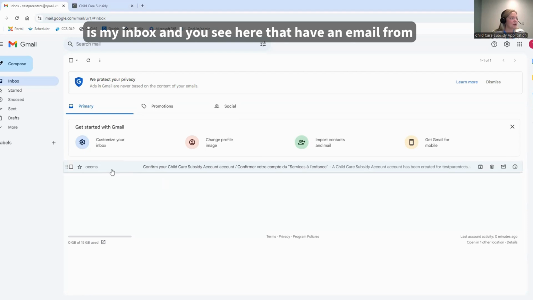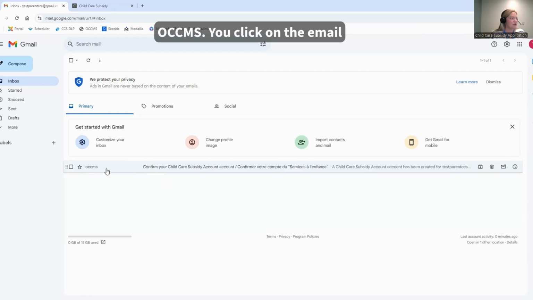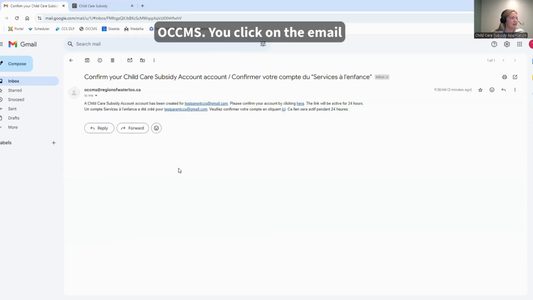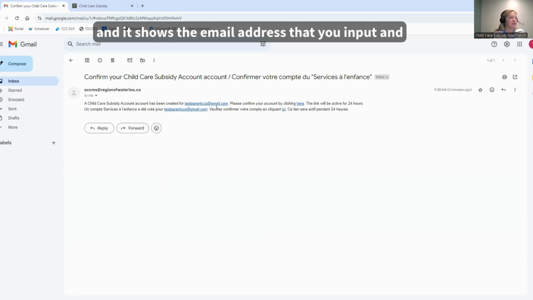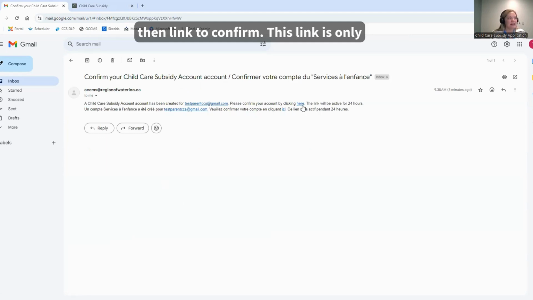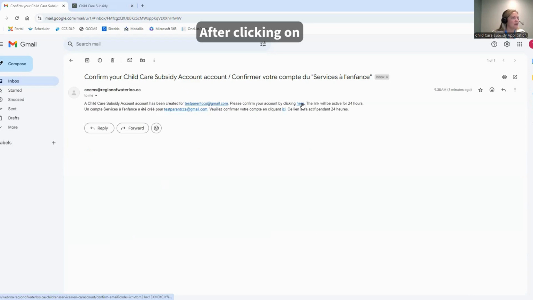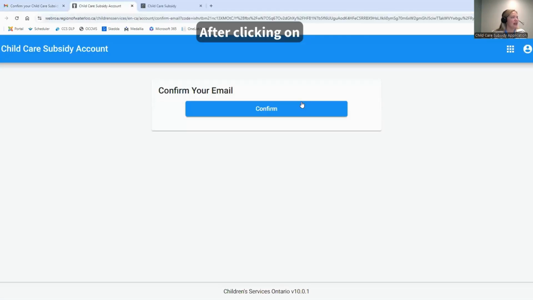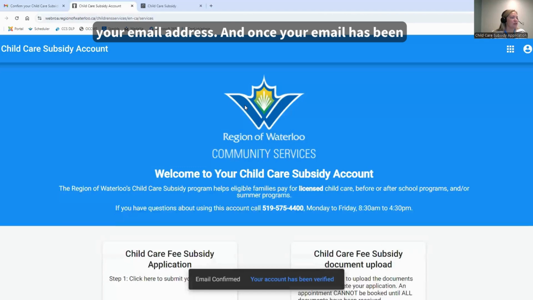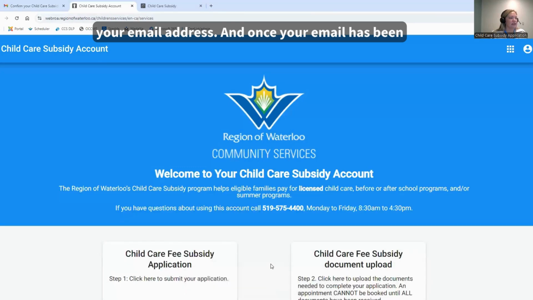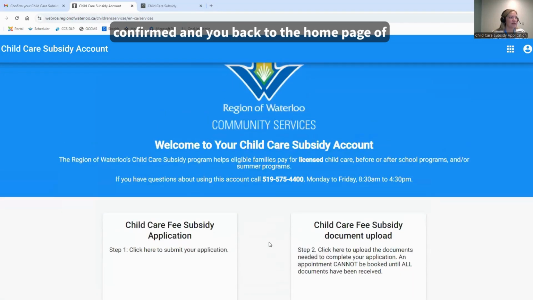This is my inbox, and you see here that I have an email from OCCMS. You click on the email, and it shows the email address that you input and then a link to confirm. This link is only active for 24 hours, so you do have to confirm the email address within 24 hours. After clicking on it, it will take you to this page to confirm your email address. And once your email has been confirmed, then you will be back to the home page of the application.